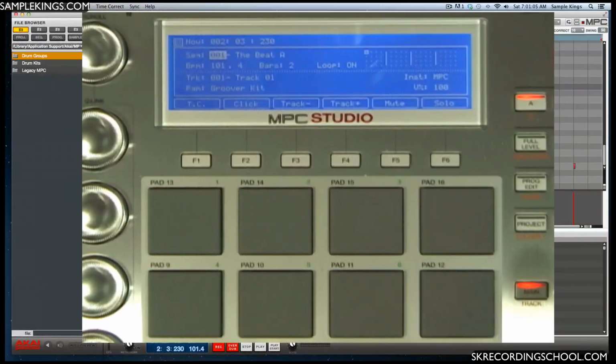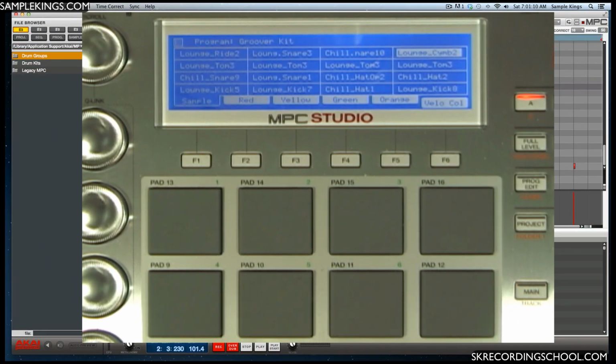Here's our main screen. And I'm gonna press pad assign now. And now we can see the matrix here for our pad bank. You'll notice that if I move the cursor, you can see the names of each one of the sounds that correspond to each pad. Move the cursor up, and we're in the program.